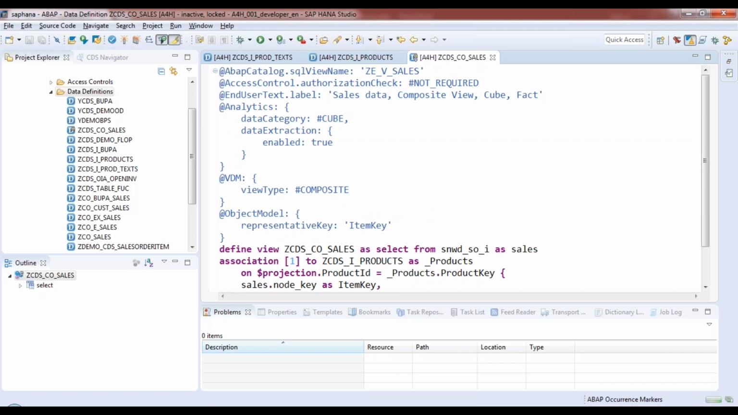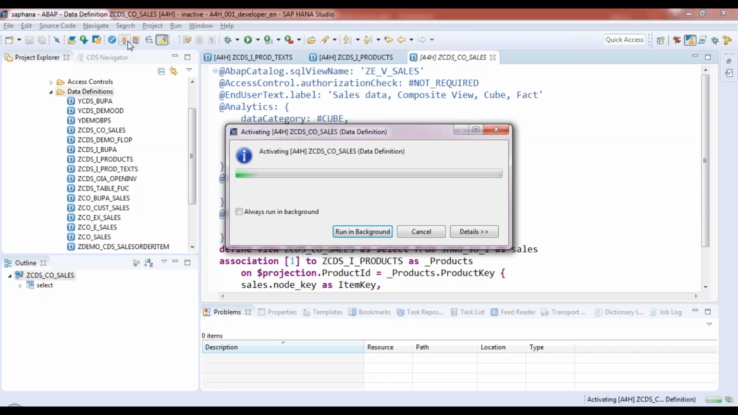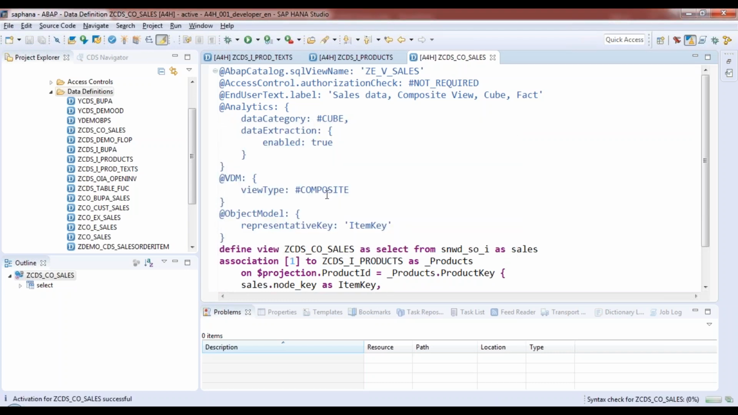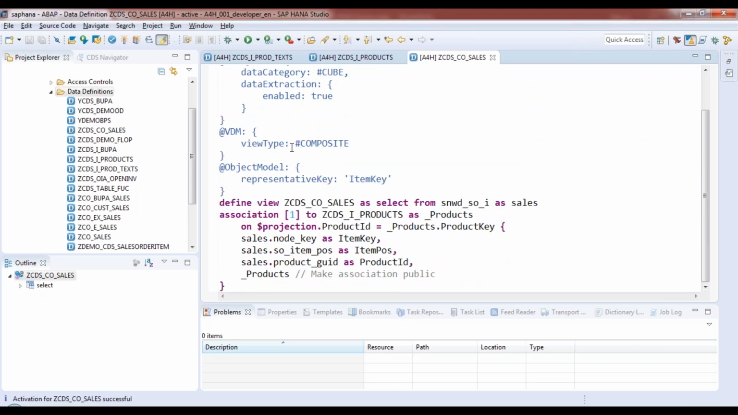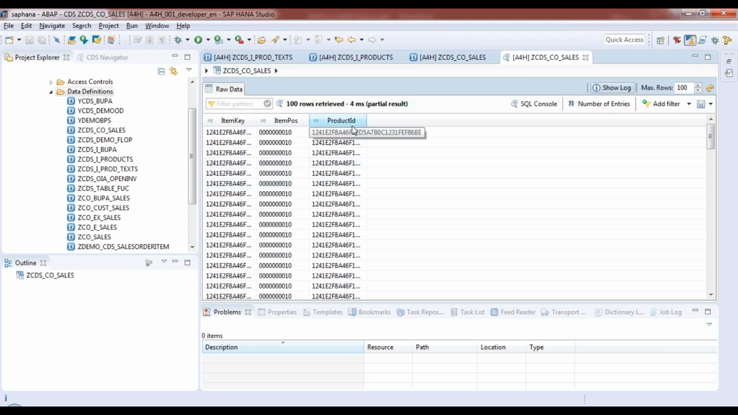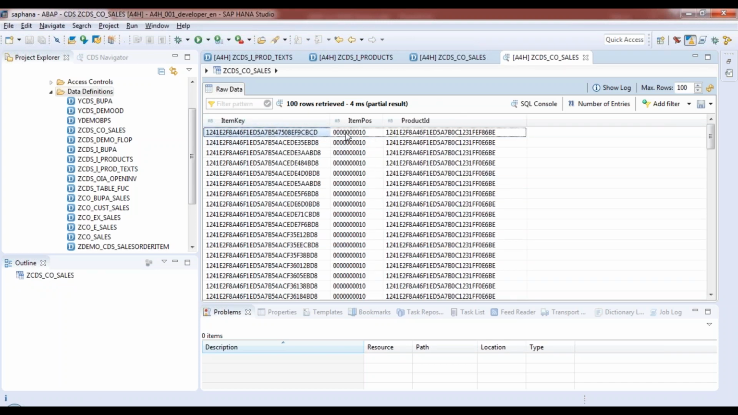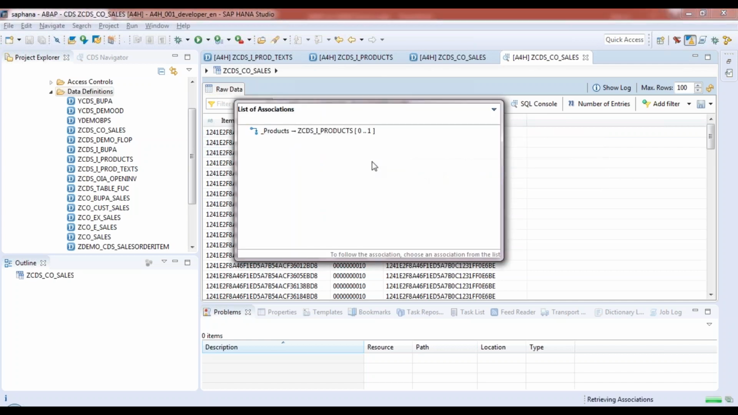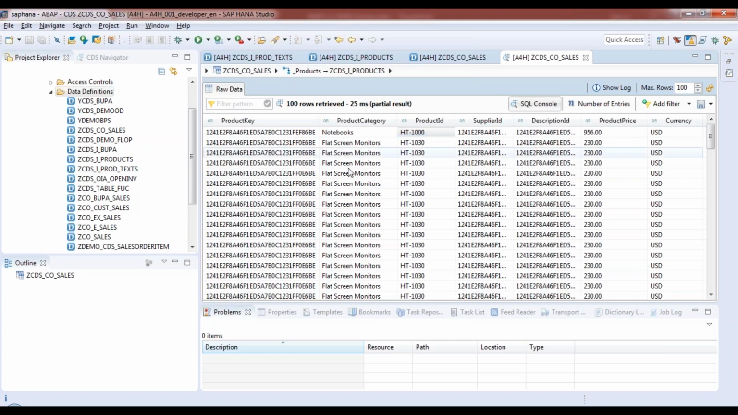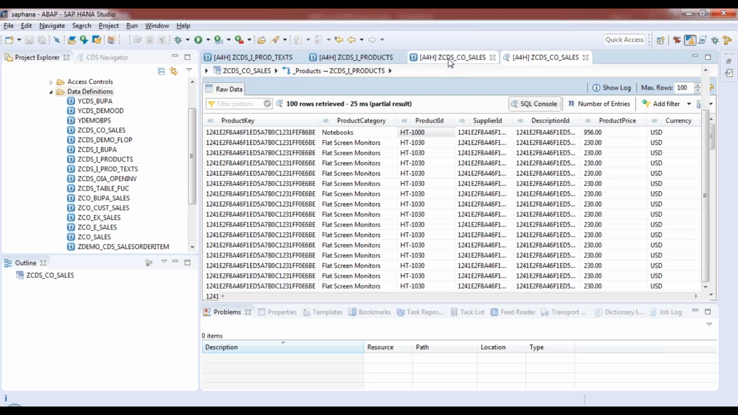And let's have a quick data preview now. So let's activate this, and we will have a quick data preview of the first fact with the dimension. So let's execute it. I press F8 and it's going to give me a nice data preview. So you can see now for a given sales order, this is an item position and there's a product ID. I can right click and follow the association now and get the product information, which product was sold in this sales order item. Pretty nice, amazing thing.